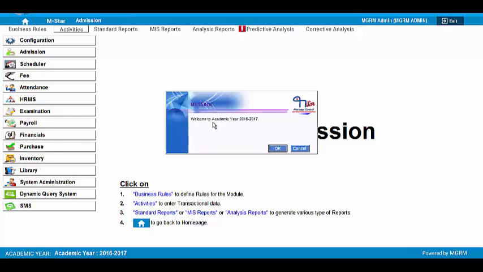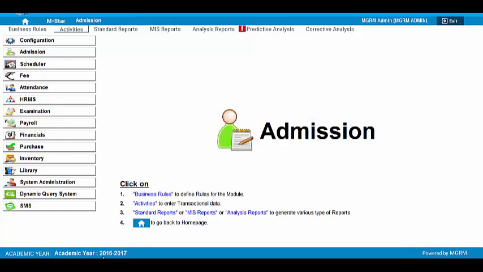We get a confirmation message that we are welcome to the academic year 16-17, which ensures that we are now working in 2016-17. Click OK, and at the bottom you will see that the academic year has changed to 2016-17.